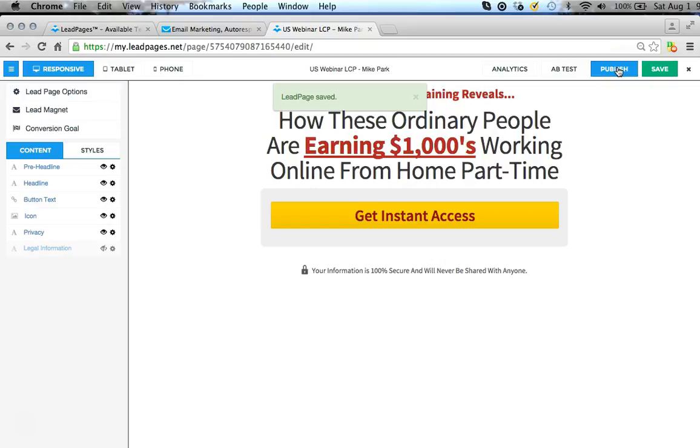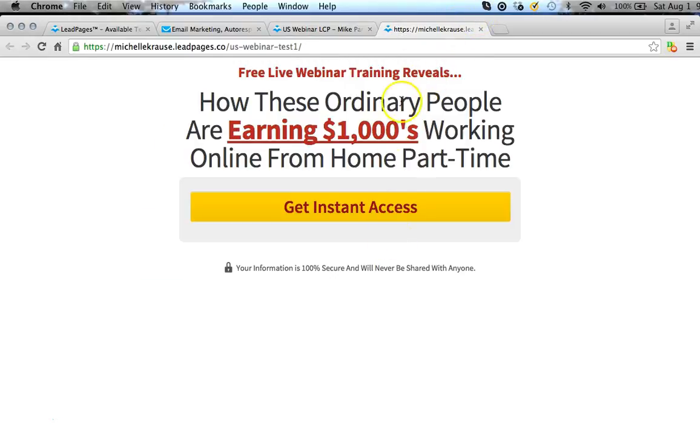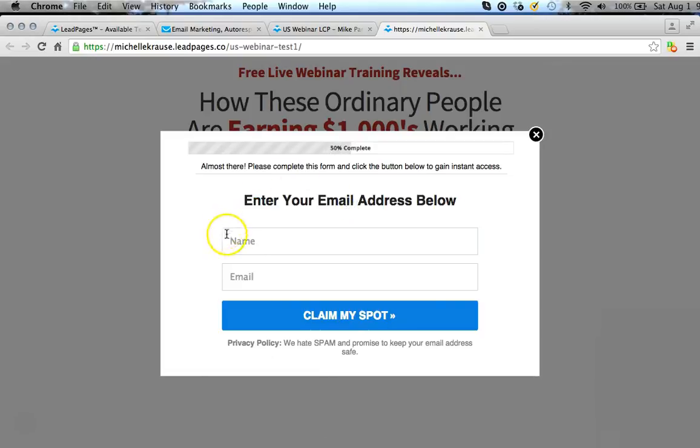And let's click Publish. So now this is your link here that you're going to send traffic to. And let's just verify that. We're going to click View Page. It opens that up in a new browser. And if we click on Get Instant Access, here's the opt-in form that your leads will see. They'll fill in their name and their email address. They'll click on Claim My Spot, and they'll be taken to the next part of the funnel.